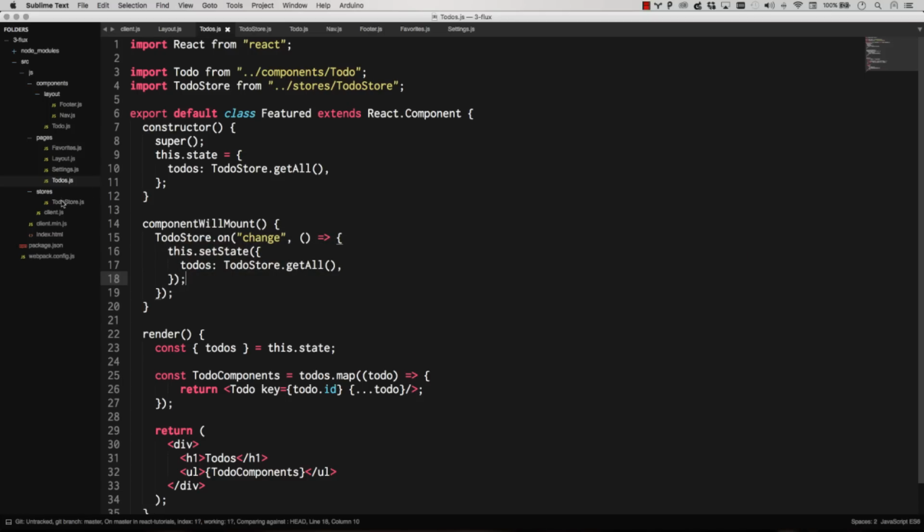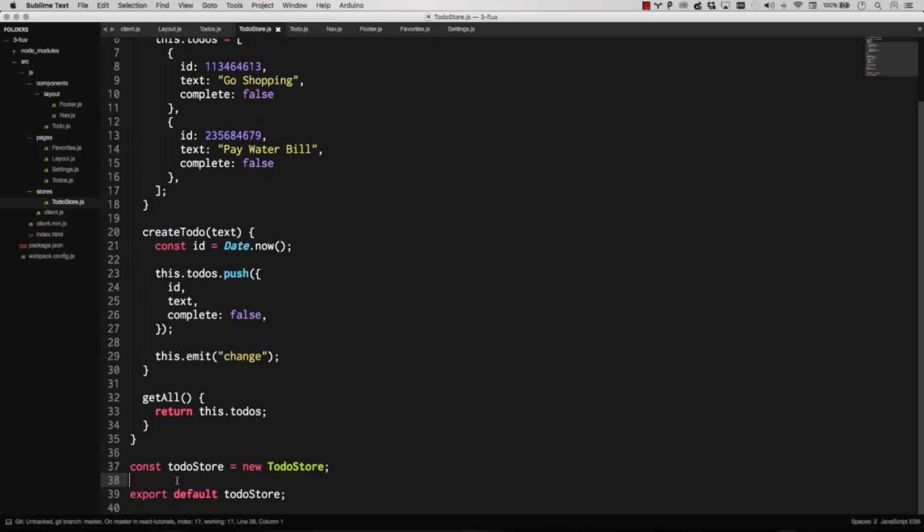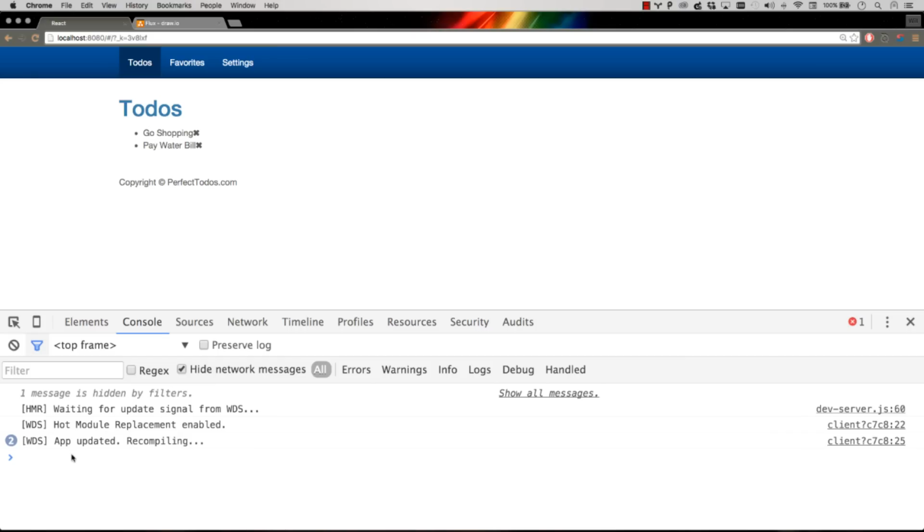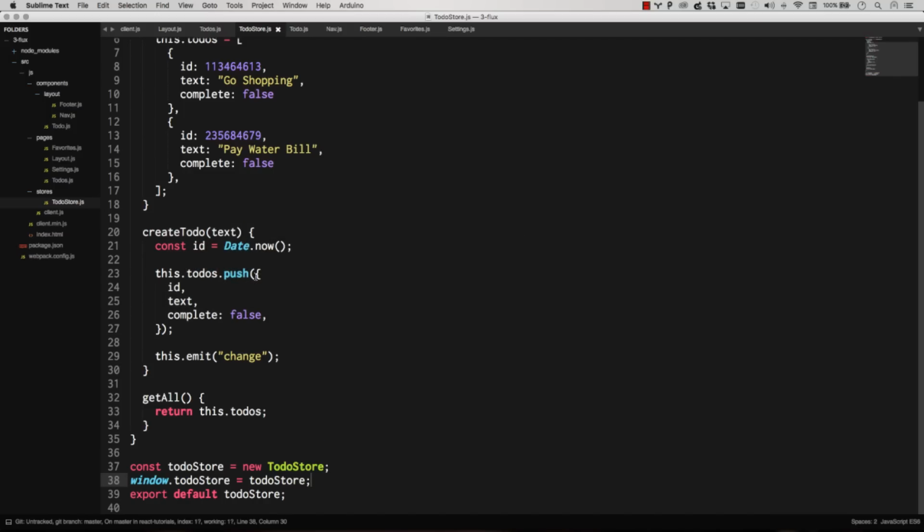Here's how we can test that: we can just expose our toDoStore globally for now, equals toDoStore. So now I can actually access that from the console. I can go toDoStore.createToDo. Excellent. Test to do showed up. Test to do two showed up. So now our component is dynamically updating whenever the store changes.